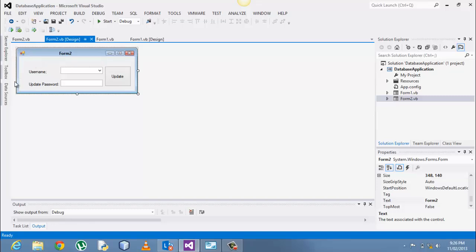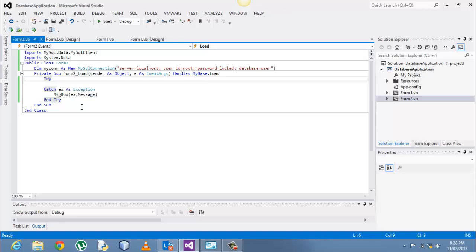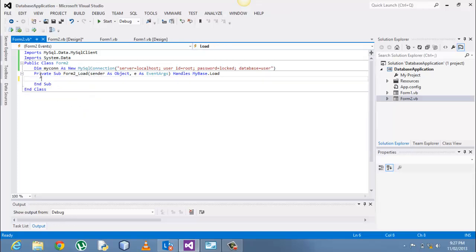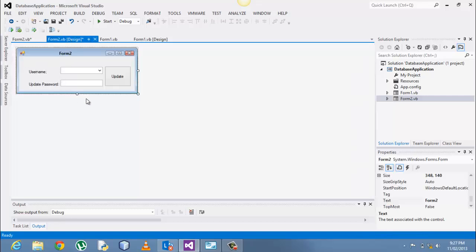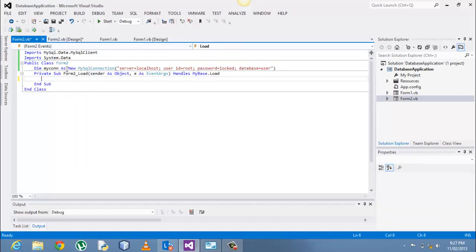Here you will have to double click on the form. Double clicking on the form, you get to go under the form load method, the private sub form load. Please use the form load, or a button if you have added a button.